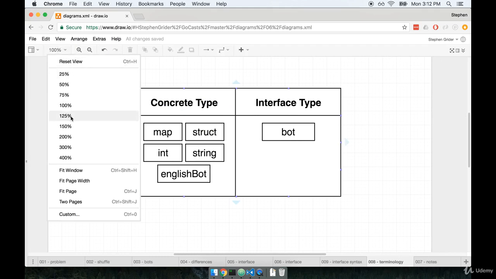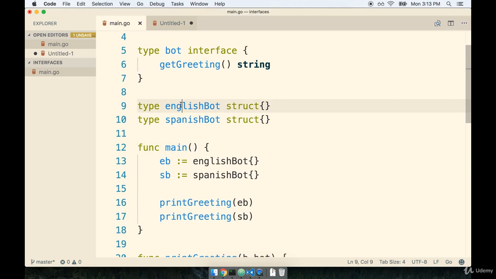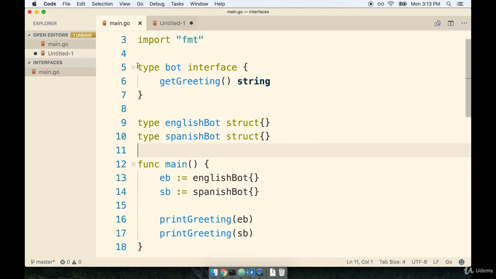Okay, so inside this diagram, I've listed out two different types that we're going to start to see inside of our applications. On the left-hand side, we have something that we call a concrete type. A concrete type is something that we can actually create a value out of directly, and then access it and change it and create new copies of it. So we would say that a map, a struct, an int, a string, an English bot, these are all concrete types because I can create a value using each of them. I can create a value of type English bot. I can create a value directly with type Spanish bot. But I cannot create a value directly of type bot right here because it is of type interface.